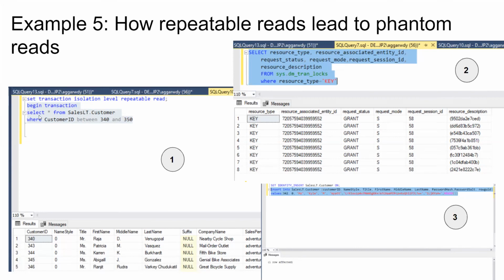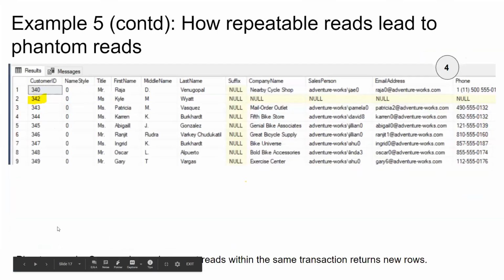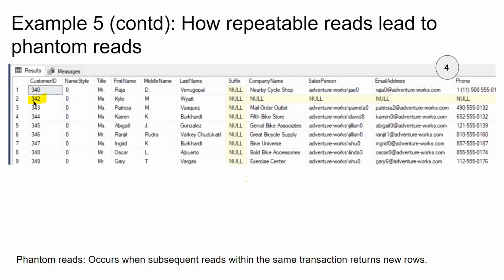Now if I run the same select query after running this insert, it will give me this view. You saw how my view changed. Initially I didn't have 342, and now I have 342. So in that way, my repeatable read has failed. It's not repeatable, right? It's giving me two different views.